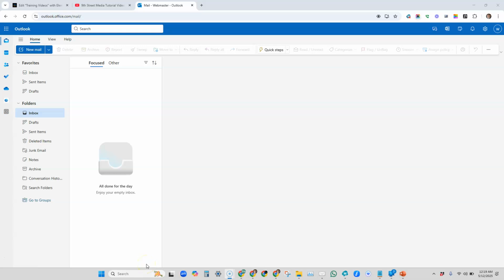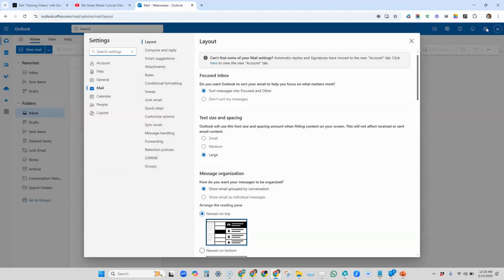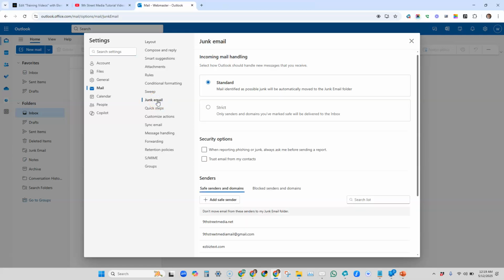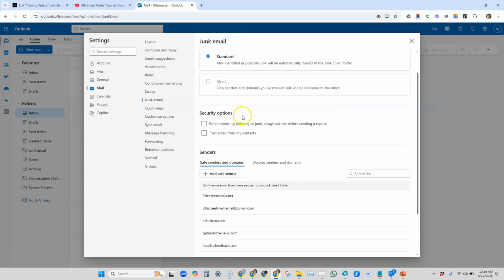Okay, so to whitelist our domains in Outlook, what you're going to do is from your Outlook dashboard, you're going to come up here to the right hand and click on the little gear icon for your settings. Once you're in settings, come here under layout and down to where it says junk email and click on that. Leave it as standard, don't mess with that, okay?